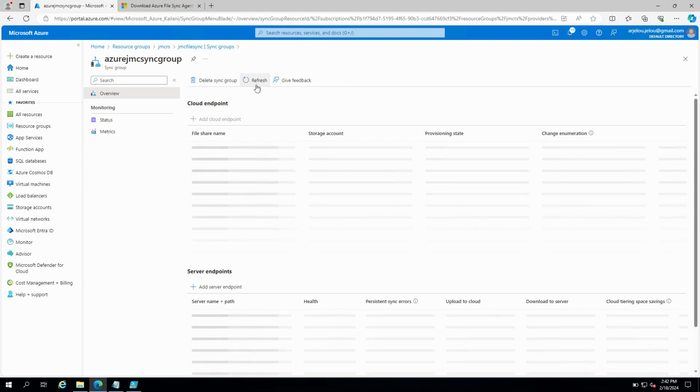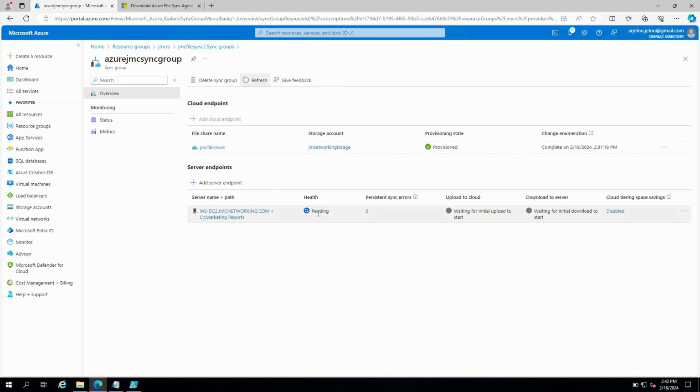We need to refresh. So the health is pending. Now we are done. We configured the Azure File Sync, and we are also done with how to map. This will be the alternative if you are not using a file server or a VPN server for your files. So this will be good. Also an alternative one.